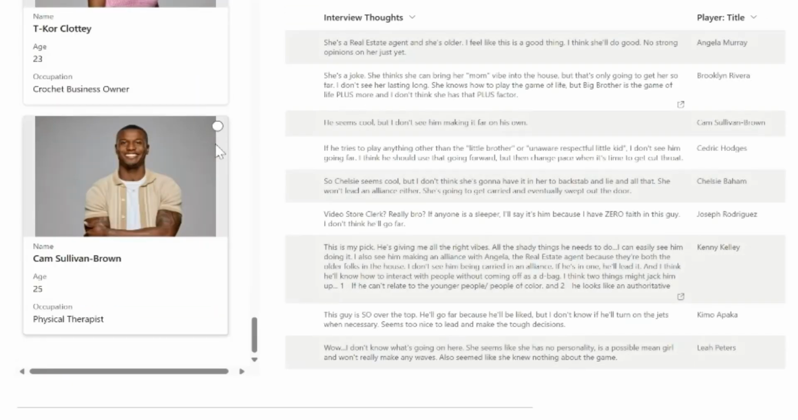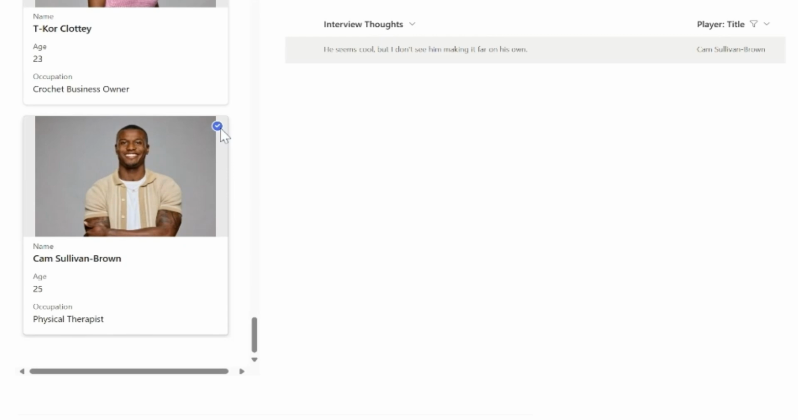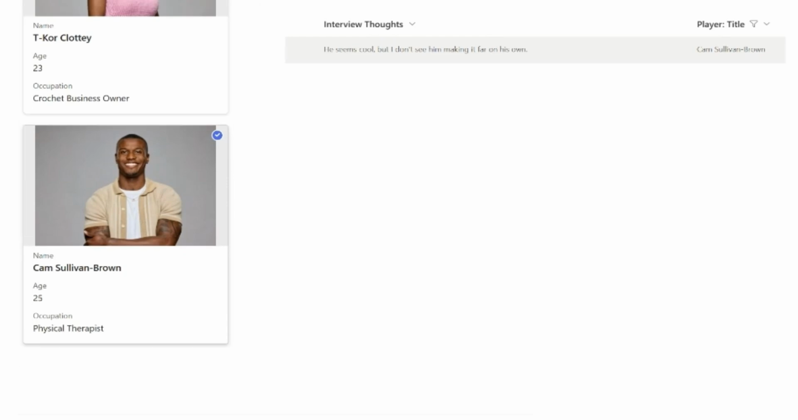And then my guy Cam right here. I said he seems cool, but I don't see him making it far on his own. That's all I got on Cam. Although he could be another sleeper. Who knows?